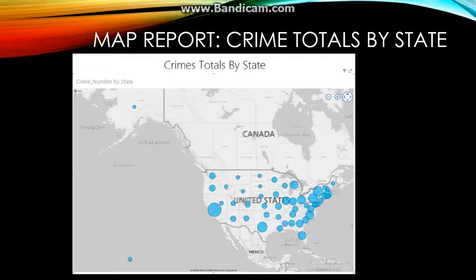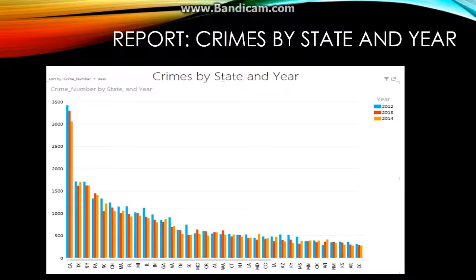And here we have crime totals by state, and you can see all the different states and which states have more crimes, which states have least. You can see California has the most crimes of any state. And so let's say, okay, well, let's get some more information on it. So here we go even further in detail, and we can get the different crimes by state and year. So for example, in the far left you have California, and you can see it has the number of crimes that happened in 2012, 13, and 14. And as you can see, there's a lot of crimes in California compared to any other state.